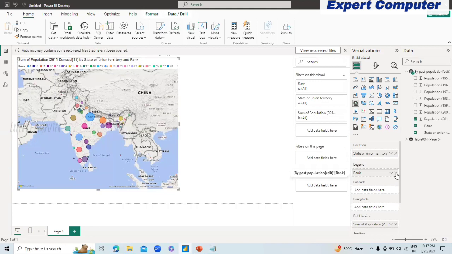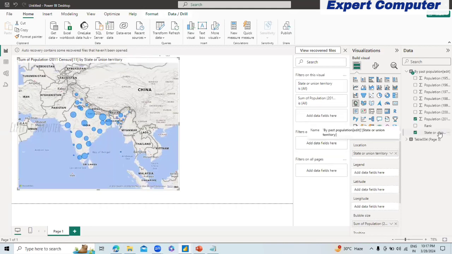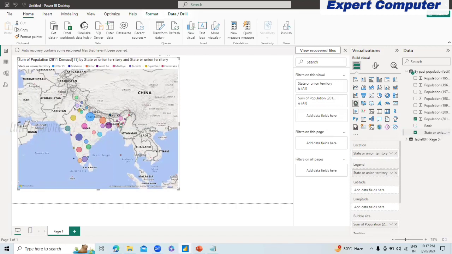Or if you want to show this as per the state, right? So we can pick the same in legend too, right? And now here we have the color as per legend, right? And this is the data of India, so that's why here we are seeing the map in this way, right?